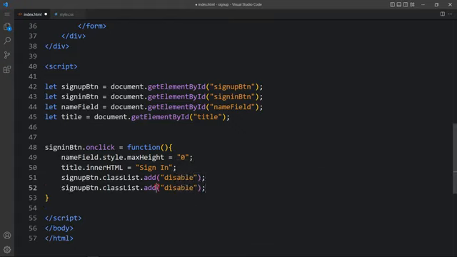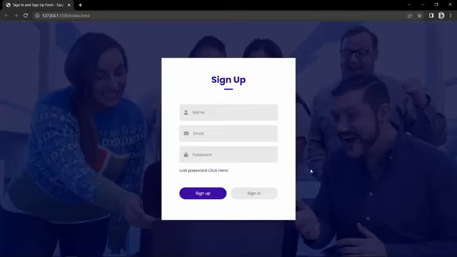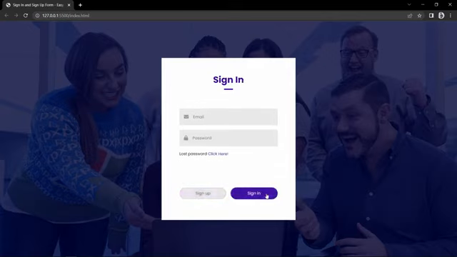Duplicate this one, and here we will add remove and sign in. So in the sign in button, it will remove the class name disable. So we will get the colored button. After adding this, come back. And if I click on the sign in button, this button will be colored. You can see this button in the color background, and we have updated the title also, which is sign in.